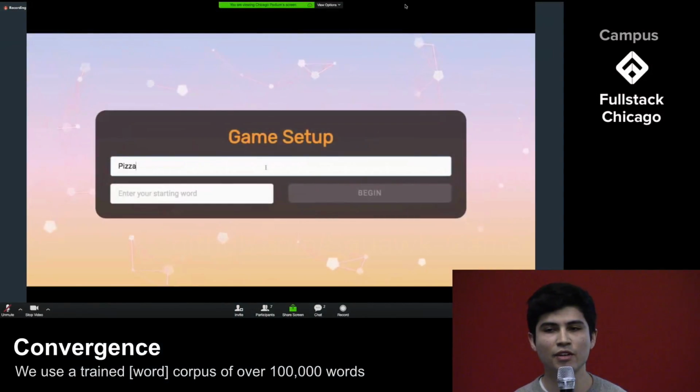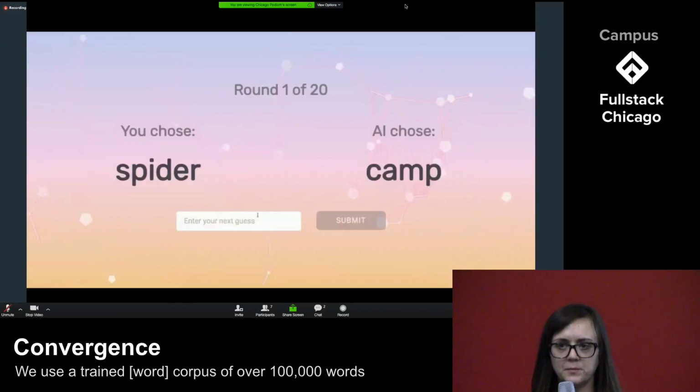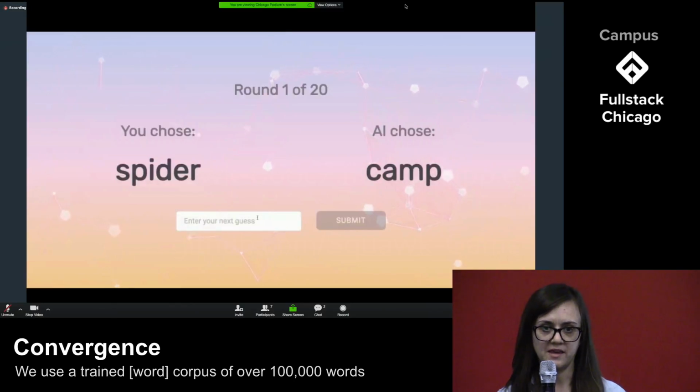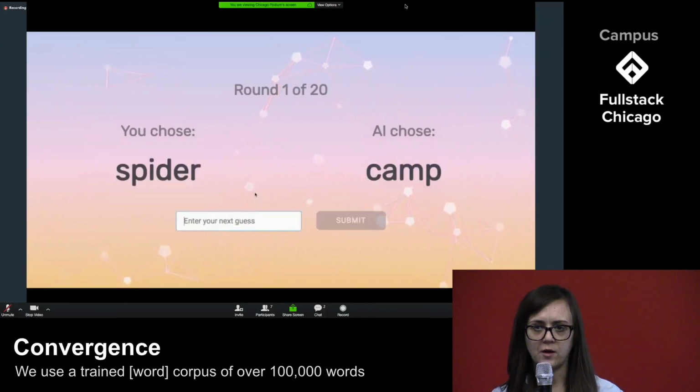I begin the game by submitting my AI's interest, the outdoors, and my starting word, spider. At this point, I can see both my starting word and the word chosen by the AI. My goal is to select a word related to both. You might wonder how we prevent the AI from picking something I've never heard of. We account for this by restricting the machine's first word to a set of the 1,500 most common nouns. This helps stabilize the initial conditions of the game.